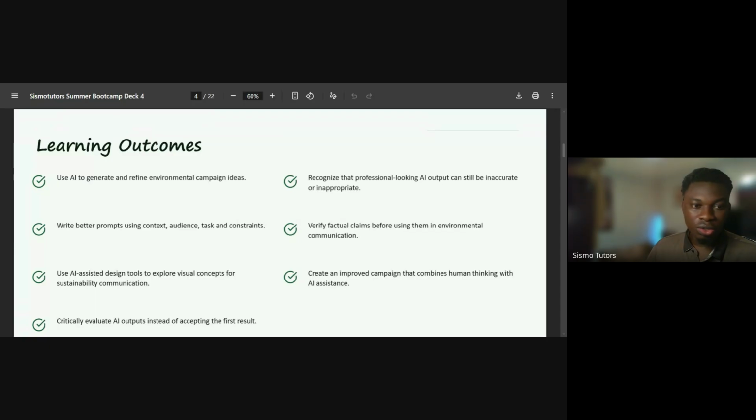We're also going to use AI-assisted design tools to explore visual concepts for sustainable communication. After that, we run critical evaluation. Bamise said, I agree with Jane. Okay.